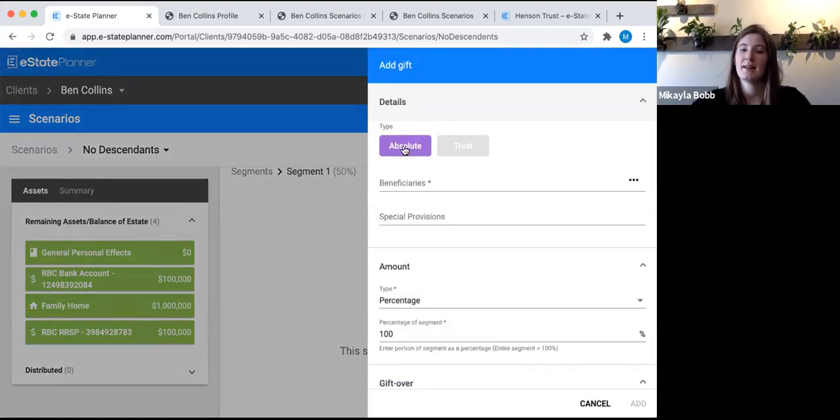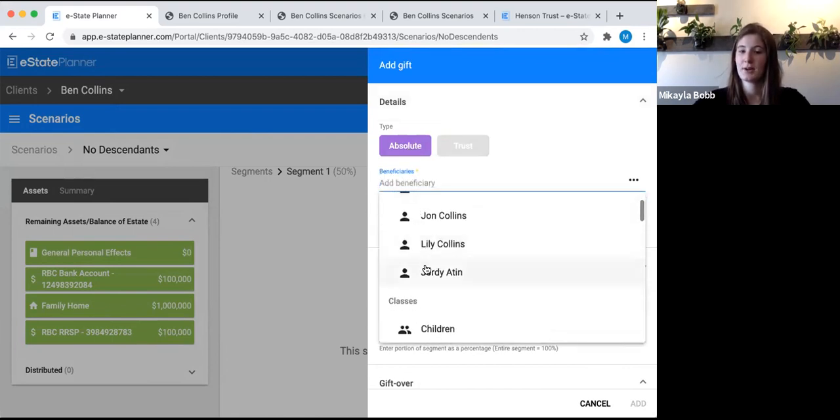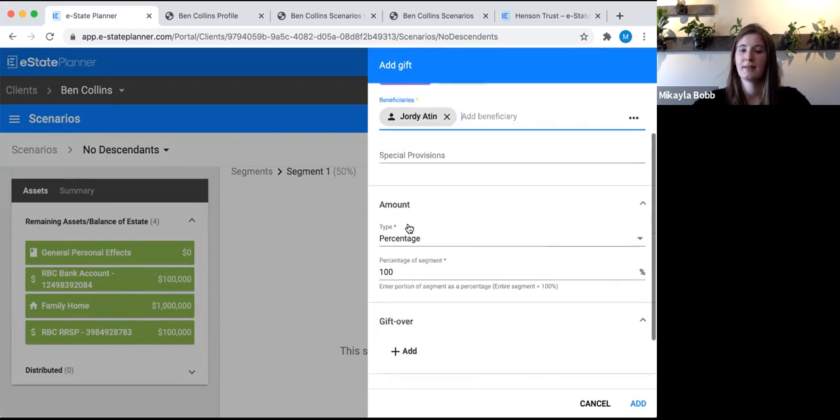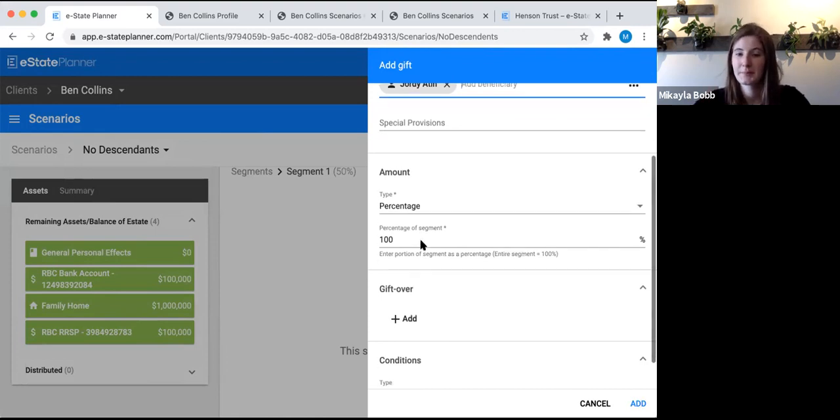So then I can decide, is it absolute or trust? I'm going to say it's absolute. I'm going to click on that beneficiaries line and pick Jordy. Then this says 100%. And all that means is it's 100% of the 50% segment. So I don't want to divide it up even further. So this is good. I don't want to change it to 50% or anything like that. It just means 100% of the 50%.